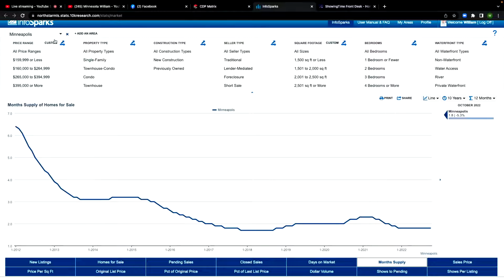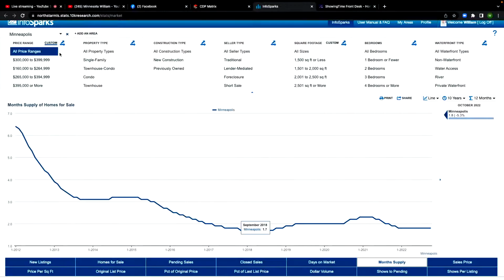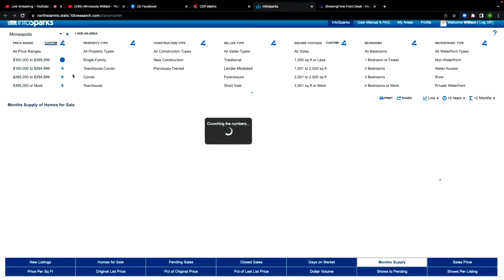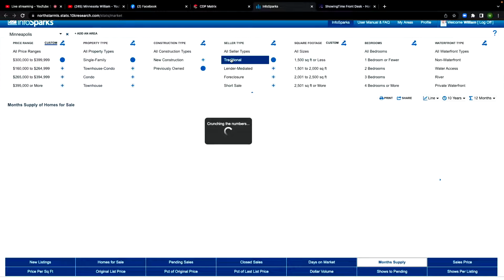Let's do custom. I want to see homes from 300 to 400, 399. So I have this blue line lit right here, so it's only going to pull month supply of homes. You can see right down here from 300 to 399, 5.9, down, down, down. Now I want to see single family, previously owned, traditional, non-waterfront.